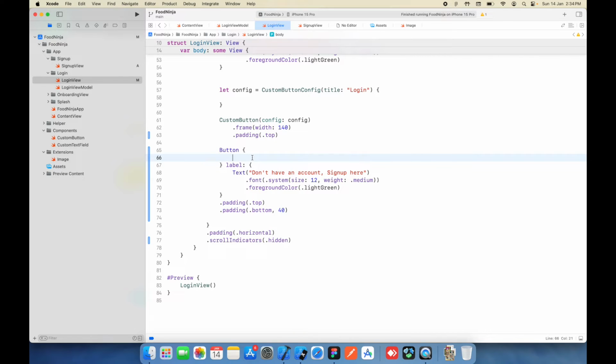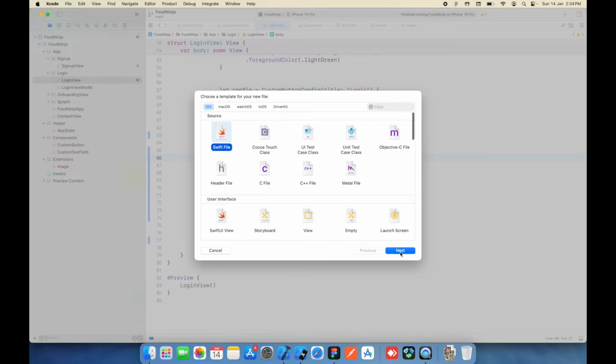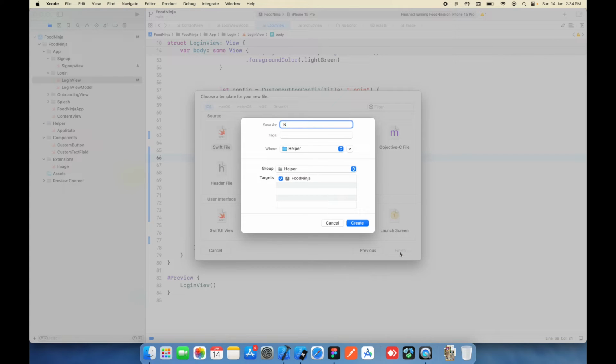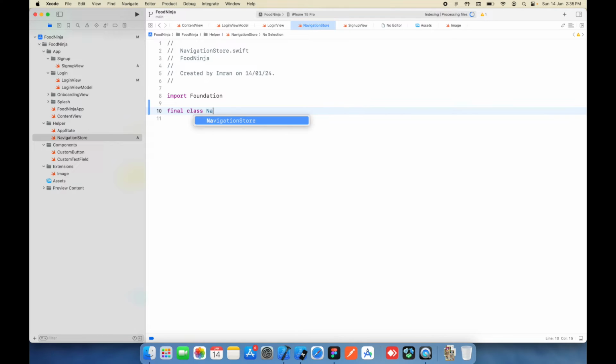So I'll show you how we can do this easily in the navigation stack. Navigation stack is the latest version of navigation in SwiftUI. Earlier we were using navigation link, which is deprecated. So for that, let's create a navigation stack file. We'll name it navigation store, something like this. Here I'll create a final class navigation store, which is going to be an observable object.